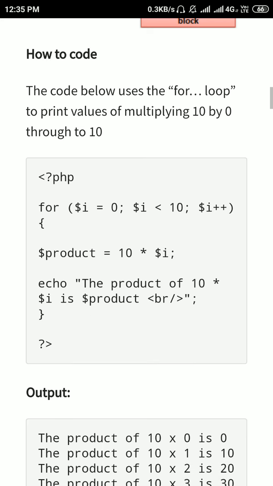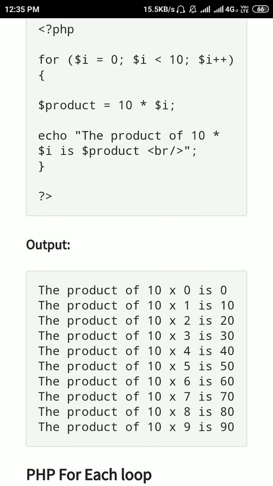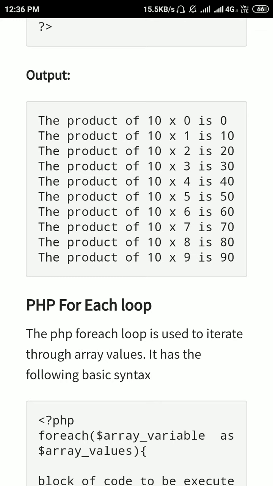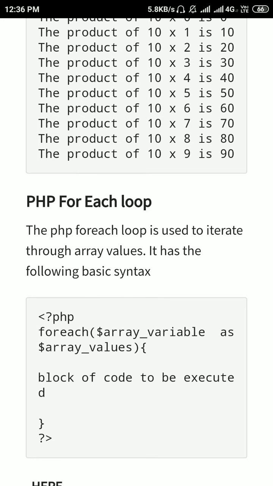So here is the output of this code. Now we will see the code for the foreach loop. The PHP foreach loop is used to iterate through array values. It has the following basic syntax like this. You have to write foreach first, and then give the array variable as the value, and then the block of code to be executed.